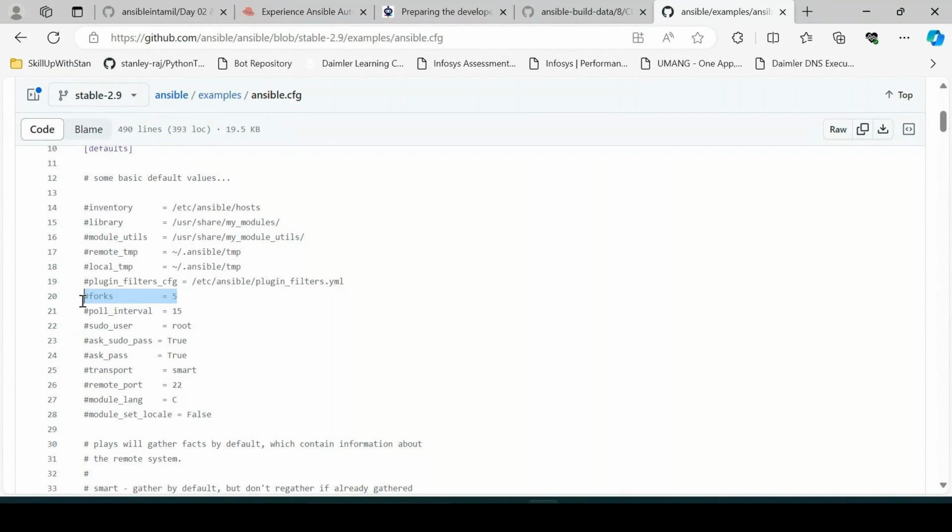If you want to control that parallelism, you can make use of forks and its value. A forks value of 5 means by default it will reach 5 machines at a time. If you want more parallelism, you can increase the number, or if you want to reduce it, you can reduce the number to 1 or 2. It is not necessary to control it here itself. If we use the configuration file, it will be common for the entire Ansible automation. But if you want to change the value at a specific playbook level, you can override it in the playbook itself. We will learn about that later. Any change applied here will be common for all playbooks.